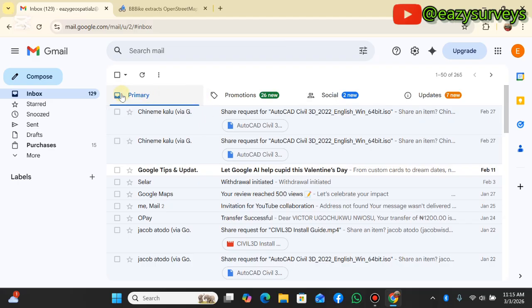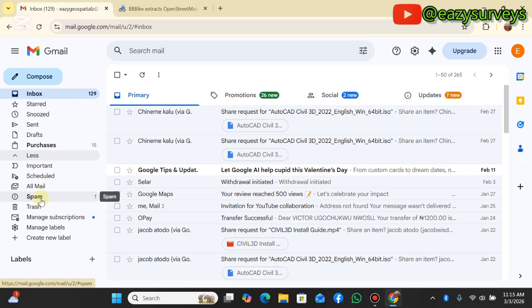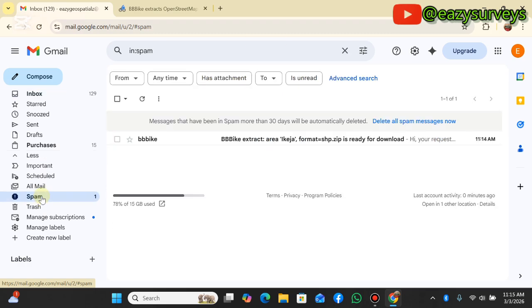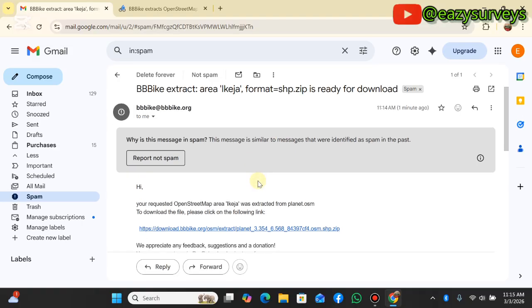in many videos online. All right, so you click on more, then you go to your spam. All right, so you click on spam, then you can definitely see it. So this is what many videos online will not show you. So under spam, you are going to find your data that you have actually downloaded from the BB Bike website. So you click on it to open, then you can just scroll down.